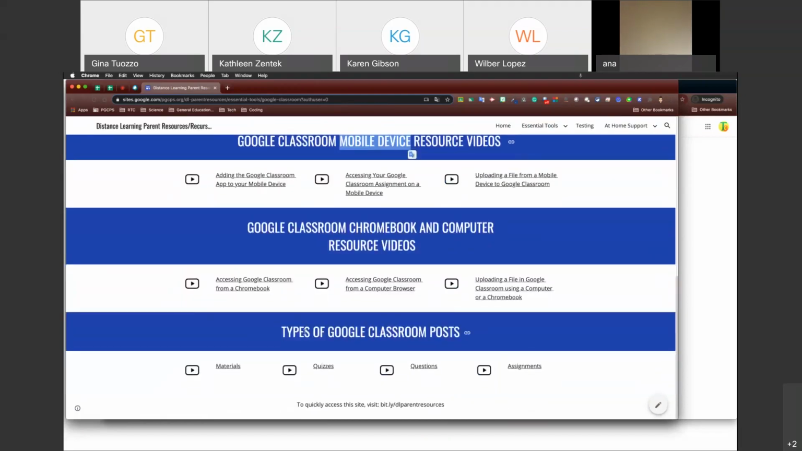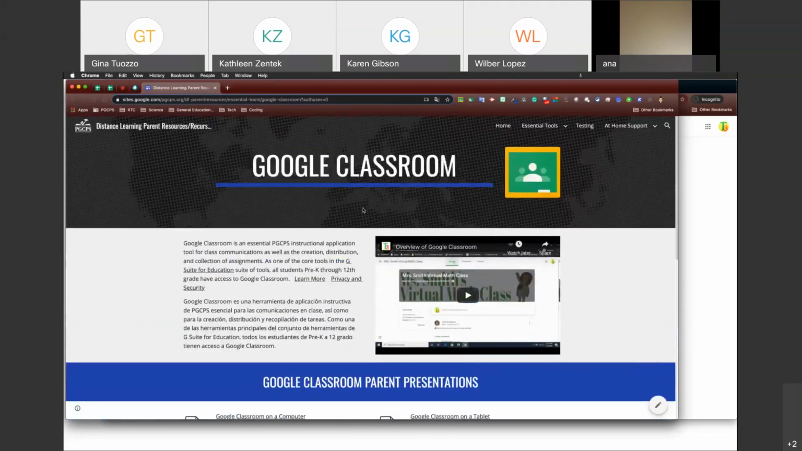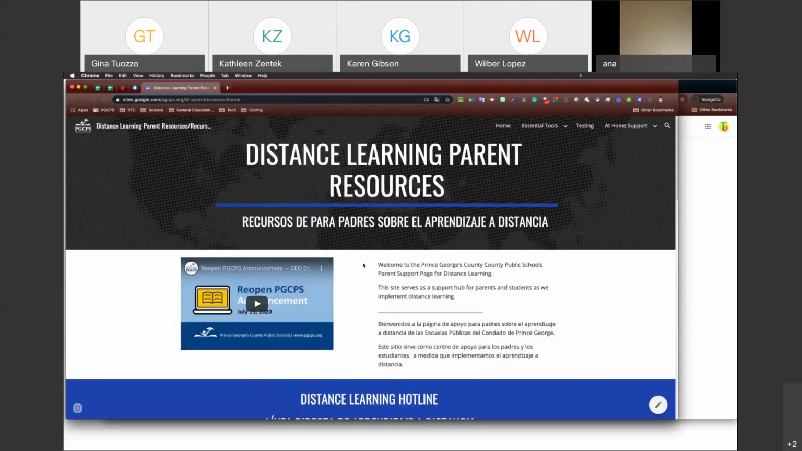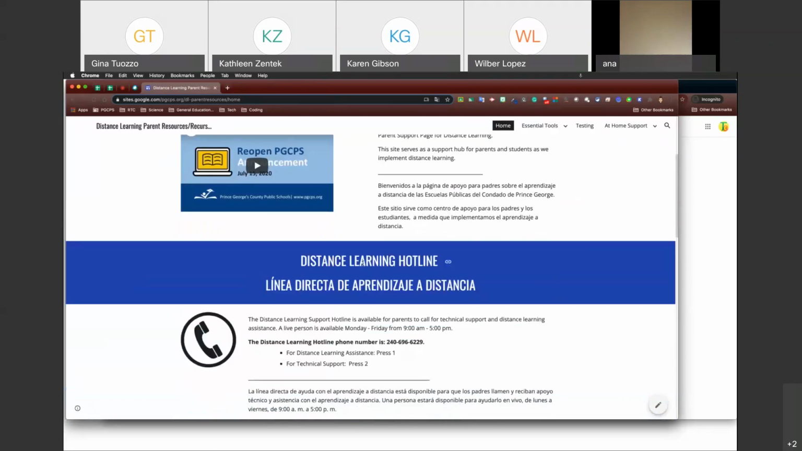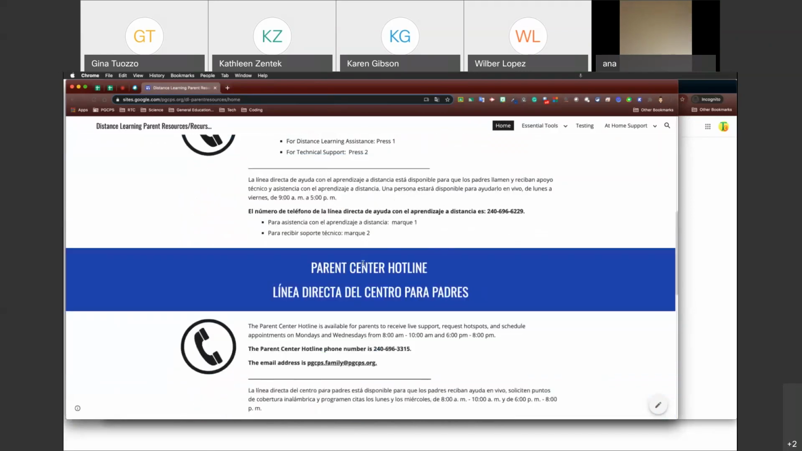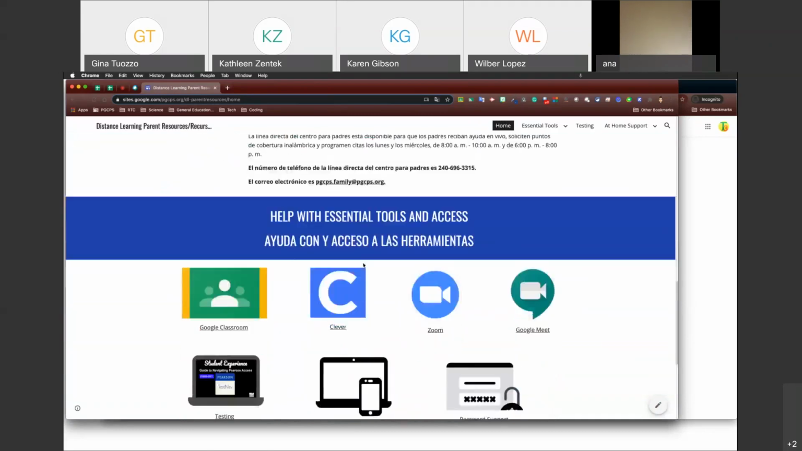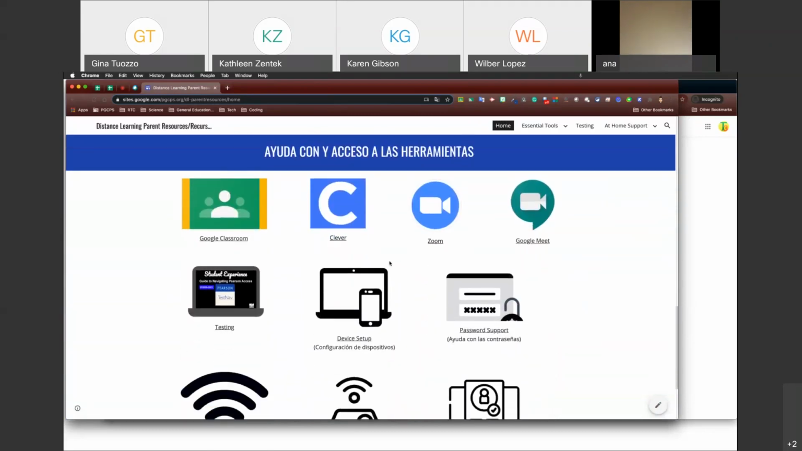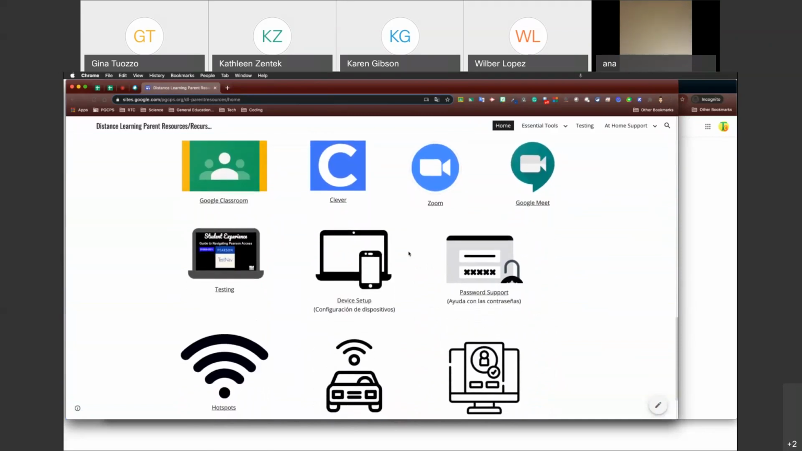If you want to know more about the different types of things that the teachers might post, well, they can post assignments, questions, quizzes, and materials. We didn't show all of those this evening, but you can come here to find more information for those. This is a pretty expansive website. If you go to the homepage, we have a number of distance learning resources for you. We have information for our Parent Center hotline. But if you scroll to the bottom of that homepage, we actually have lots of resources for a number of supports that you may find helpful.